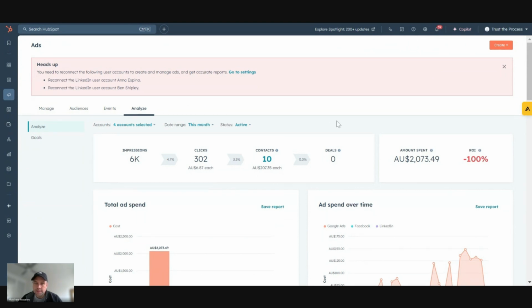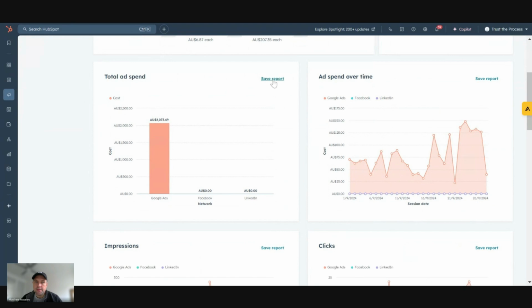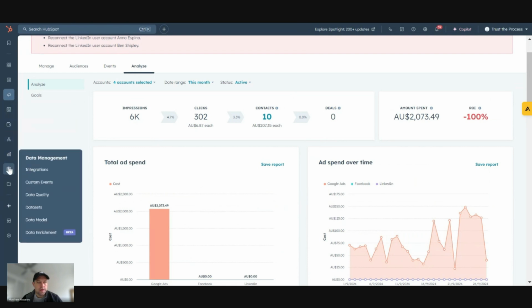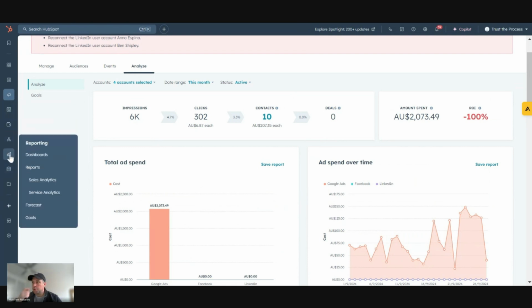And one of the good things is you can come down, we can save these reports and we can insert them into dashboards so that they're actually placed into a central location where you can clearly and easily look at your data. All right, so as we go down, we're going to jump into the dashboard section.